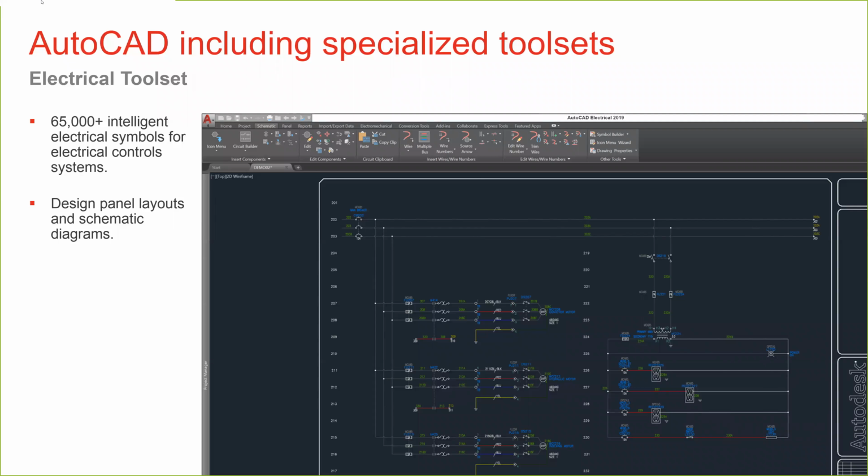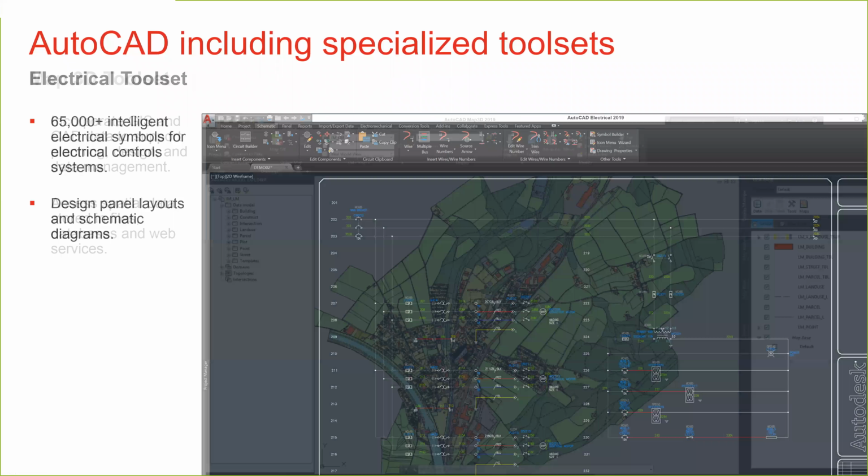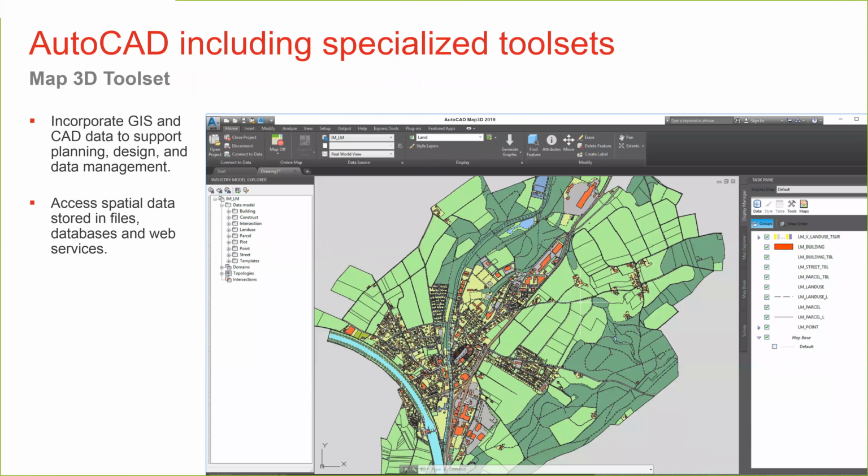Then we have the Map 3D toolset, which helps you to incorporate GIS and CAD data to support your planning, your design, and data management. So you get access to spatial data that you've stored in files, databases, and web services, and you can integrate it with your AutoCAD design data.